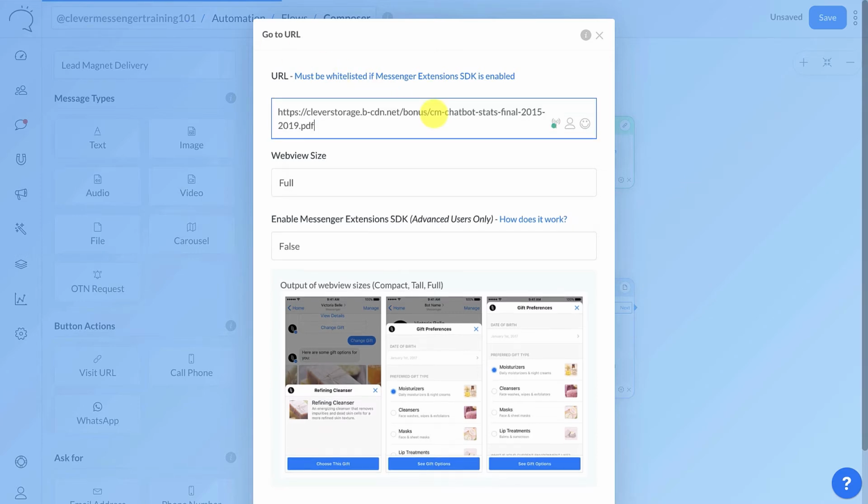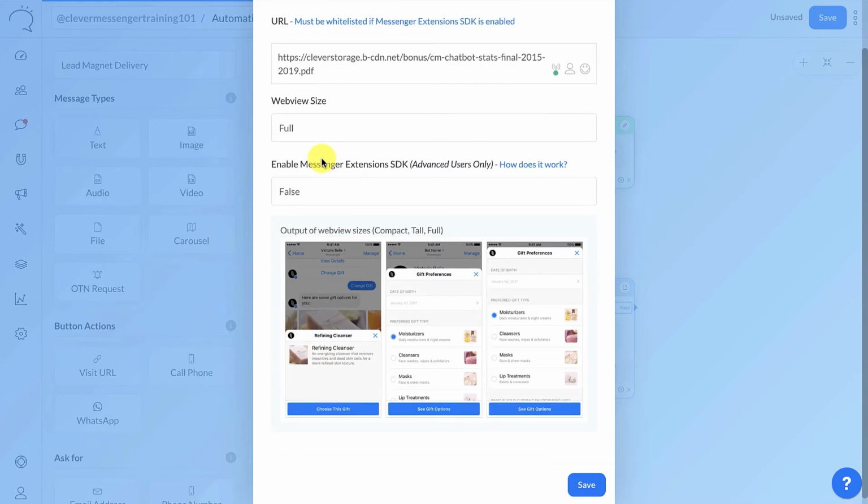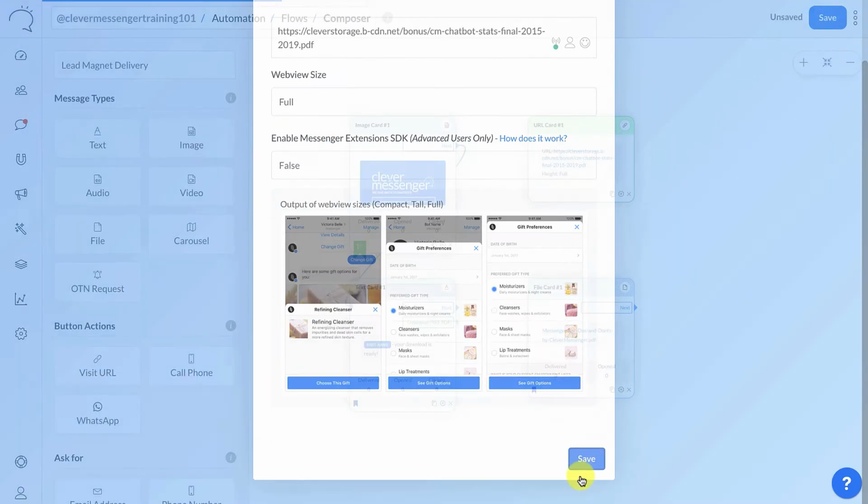Get rid of that, pop that right in. I'm going to opt for a full web view size so that the guide is entirely visible once the subscriber is on a mobile device. And I'm going to leave the SDK at false, saving it right there.